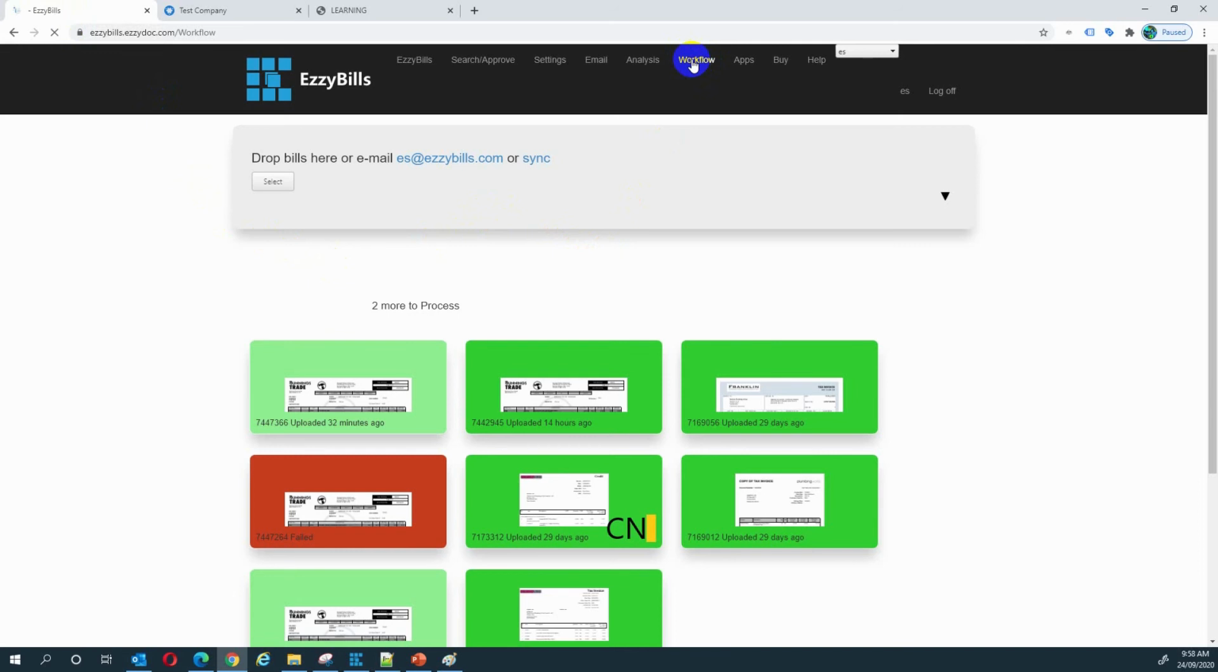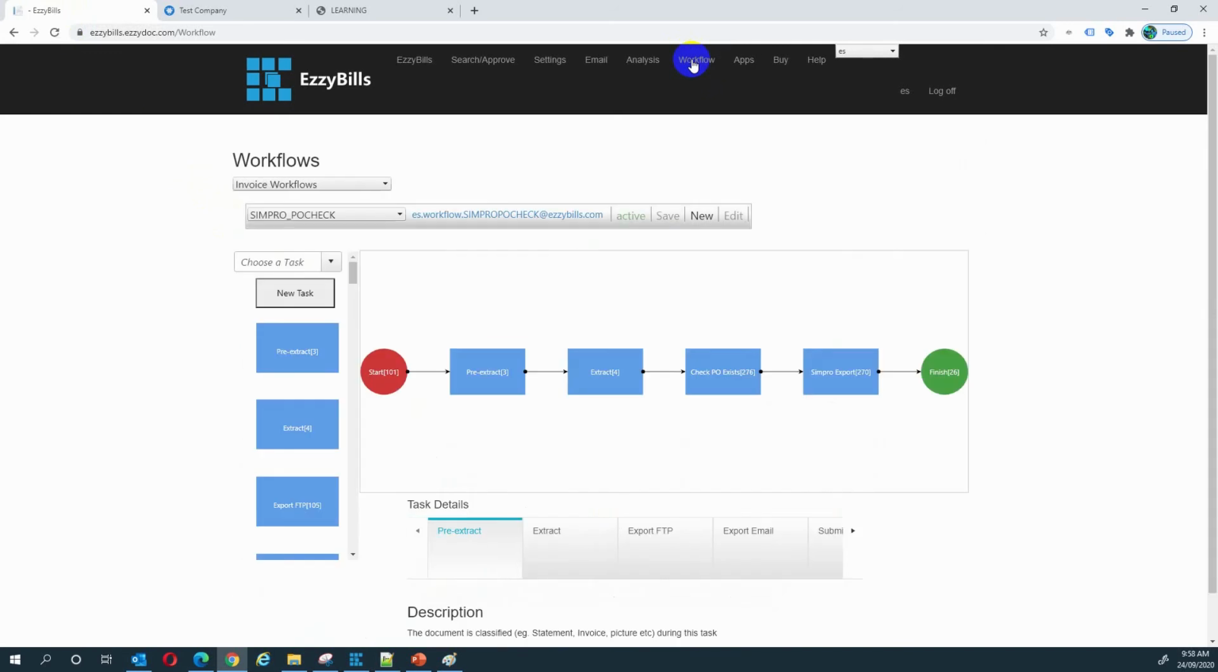Click Workflow. You will see a system workflow. It has begin and finish. Within there are 4 tasks: pre-extract, extract. These 2 tasks are for invoice data extraction, and then check PO exists. This is to check the PO number against simPRO and check the status. simPRO export is to export the data to simPRO.